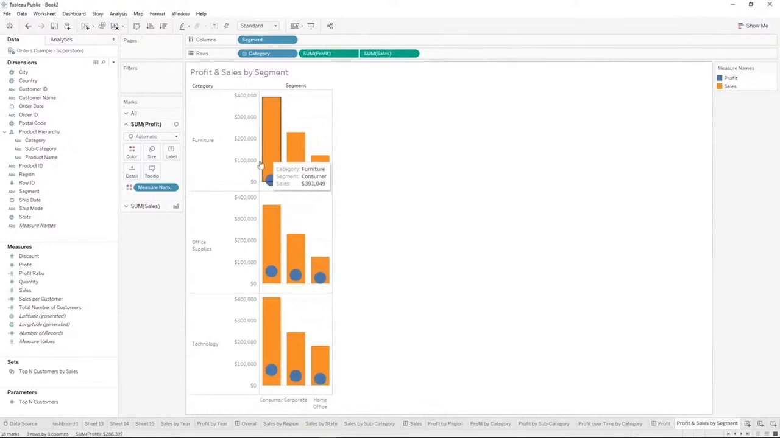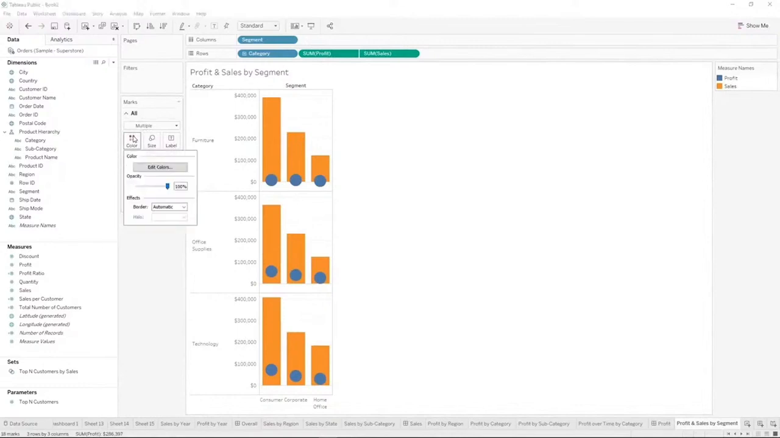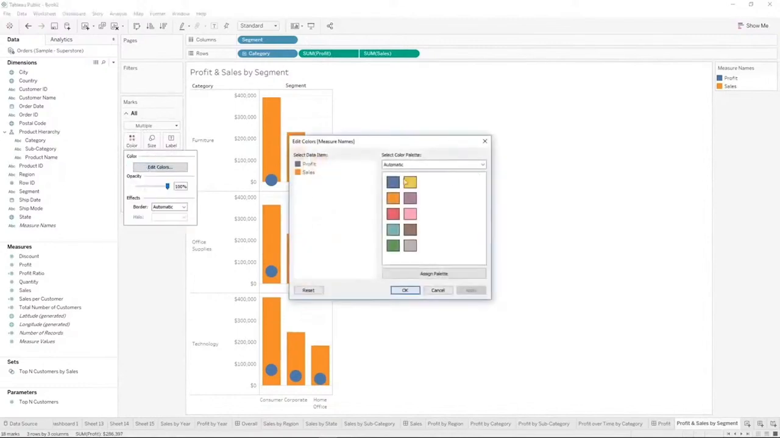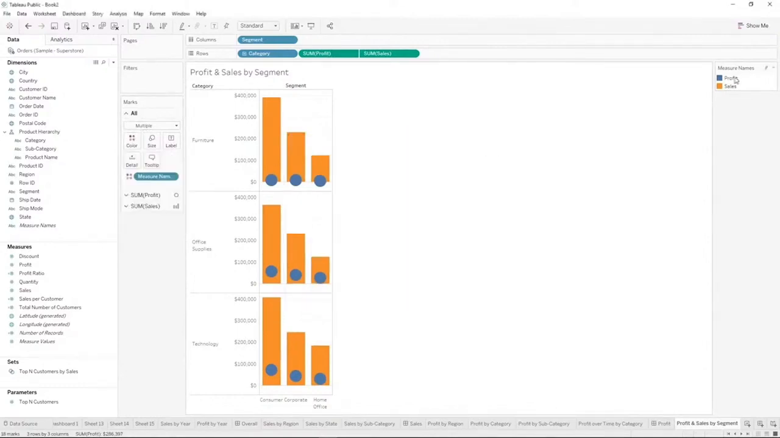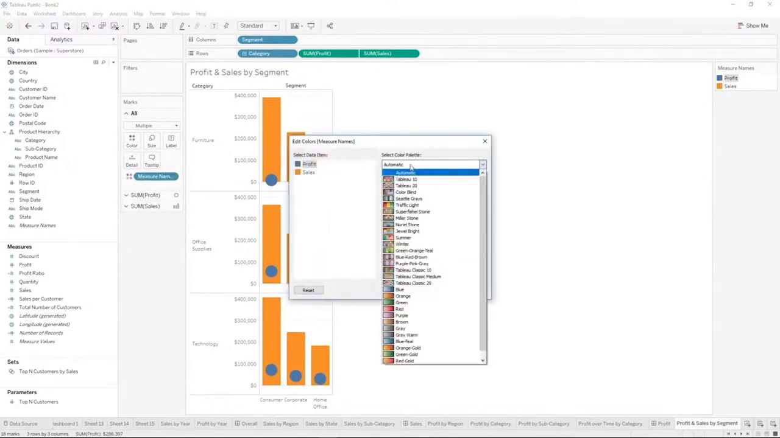Oh, so right now it automatically added the colors based on measure names. Measure names is a dimension that is created by Tableau, and it's just what it sounds like. We're coloring it based on the different measure names. One of them's named profit, one of them's named sales. And we know that you can come here, click color, and hit edit colors, and it will open this dialog box. But you can also come here and double click on a color, pops open that dialog box.